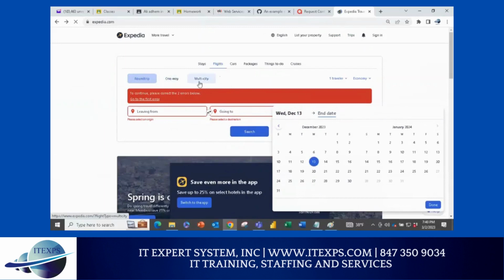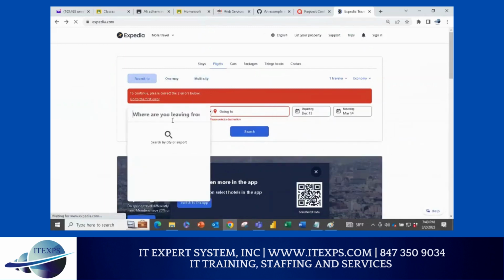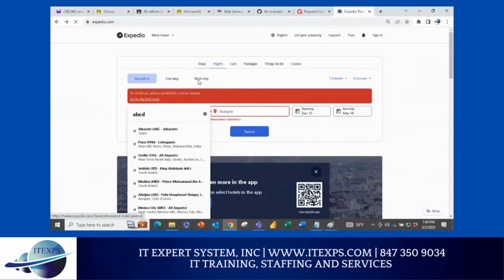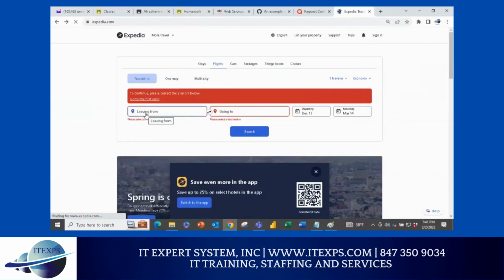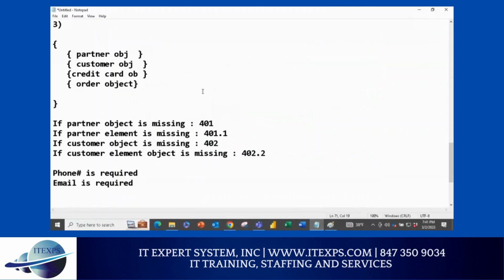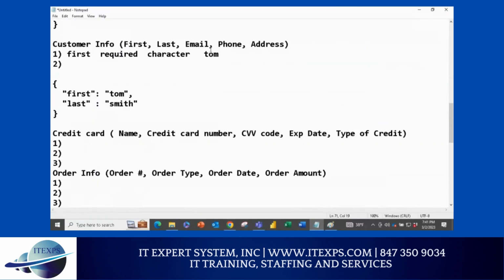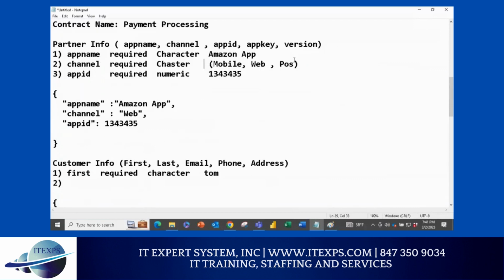For example, if I go to "living from", let's say I pick ABC. Now, this is an enumeration. Enumeration means I cannot just write, I have to select it. Do you agree or not? If I say ABCD, I click here, it doesn't select it. Why? Because it's enumeration. What is enumeration? A predefined list, just like this. We talked about it, right? This one. You have to pick from this.